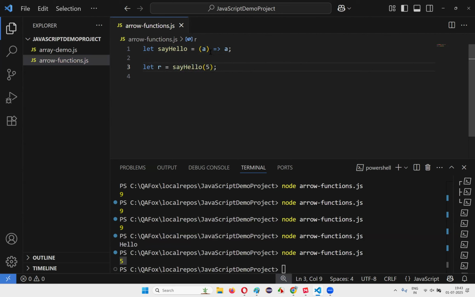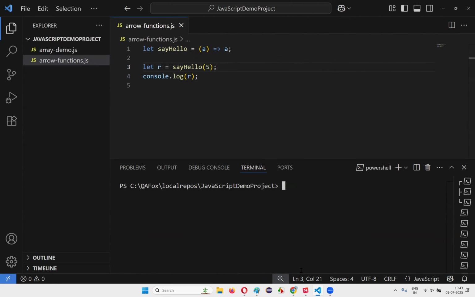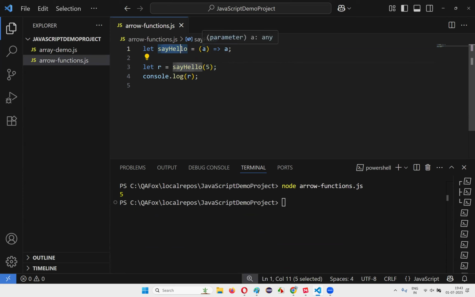Let r is equal to the result of the function call. Console.log r, clear, and then you see 5 got printed. Here, what happened? I'm calling the function calling statement, and 5 as the argument is passed to the single parameter, and that is written back to the function calling statement. That is stored into r, and then the same 5 got printed.